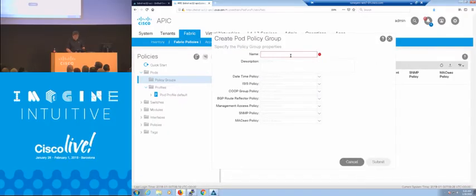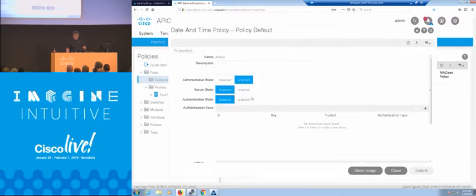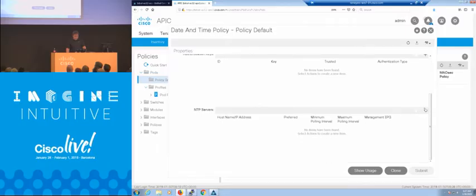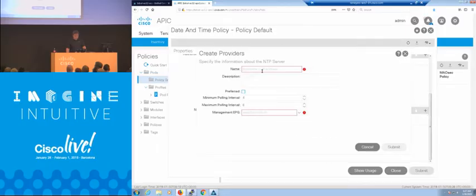I'm going to give it a name, pod 12. And I'm going to give it a date-time policy. Okay? I can give it the default, or I can create a new one. So let's take the default, and let's change the default policy in the system. Okay? Default, it's enabled. We go down, and I'm going to add an NTP server. You can, by the way, use the default policies and change them, or you can create policies yourself.